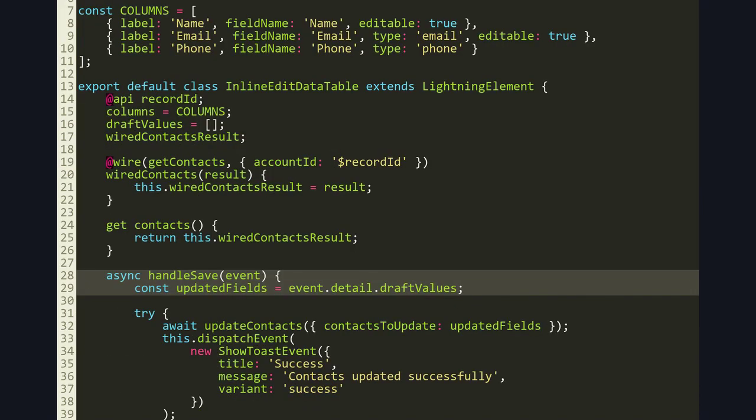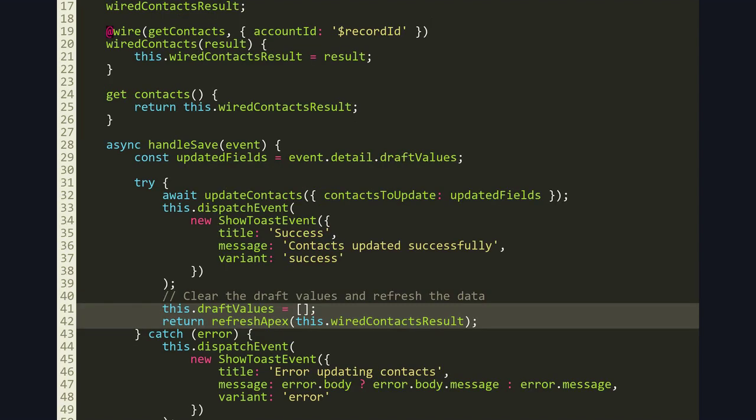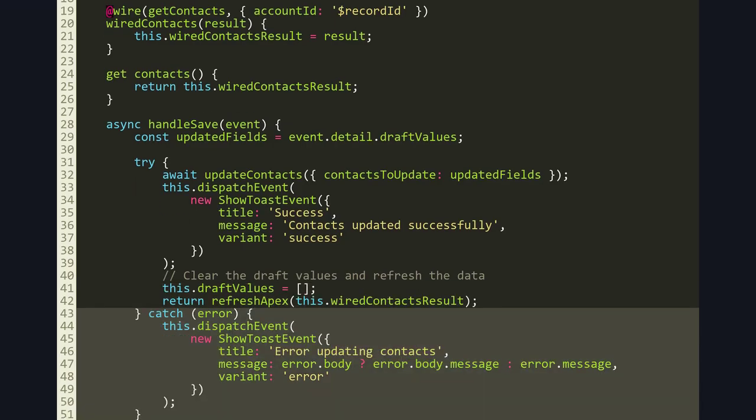The event.detail.draftValues property contains an array of the changed rows, which we can pass directly to Apex. On successful save, it is critical to clear the draft values array to remove the yellow highlighting from the table. We then call refreshApex to fetch the fresh data from the server. The error handling is made more robust by checking for the existence of error.body before trying to access its message property, preventing client-side exceptions.